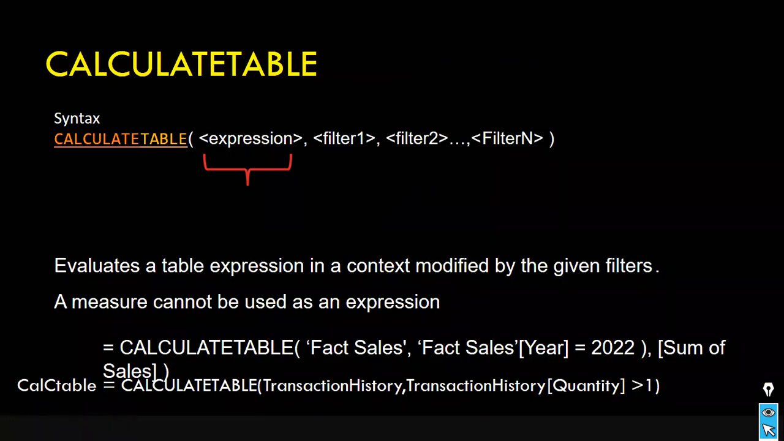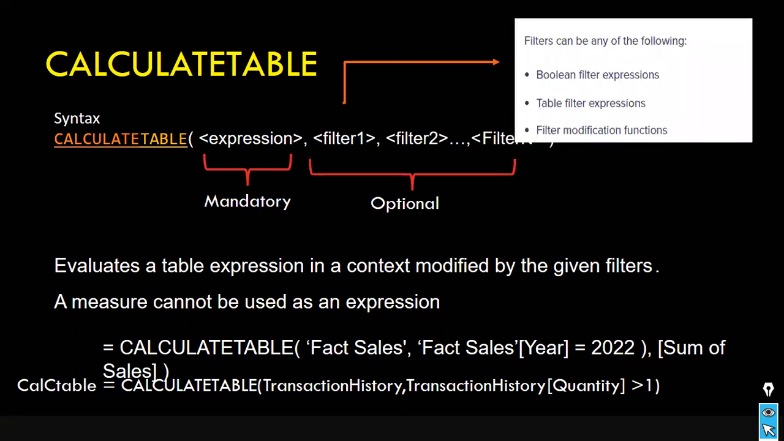Next one is the calculate table. What is the calculate table? The calculate function returns a scalar value. What is a scalar value? A single value. Whereas the calculate table returns a table. But like the calculate function, the calculate table also modifies the filter context. It evaluates the table expression in a context modified by the given filters.